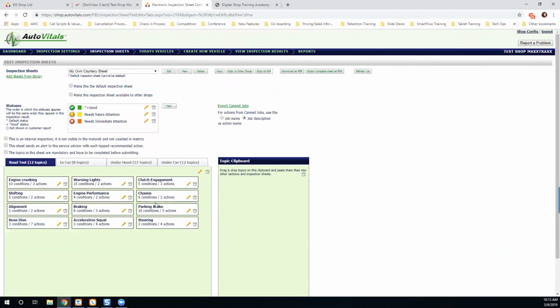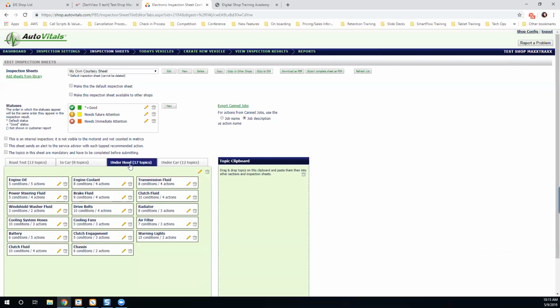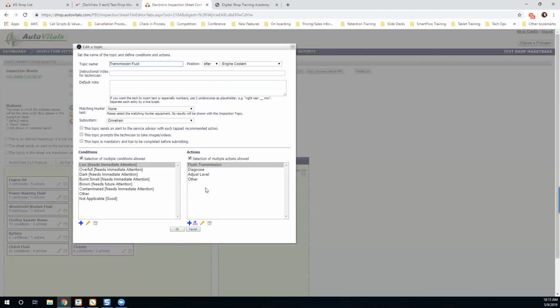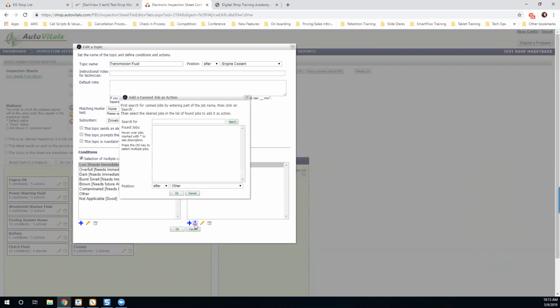Okay. Now, what happens is, and if you haven't done this yet, I highly recommend it. You can configure canned jobs into your inspection sheet. Now, she's wanting those canned jobs to transfer basically from one inspection sheet to the other, if I understand it correctly. So when you're inside of your specific topic and you're clicking, let's say, on your pencil to do your edit, on your action side over here, you have the ability of clicking on this plus job sign.